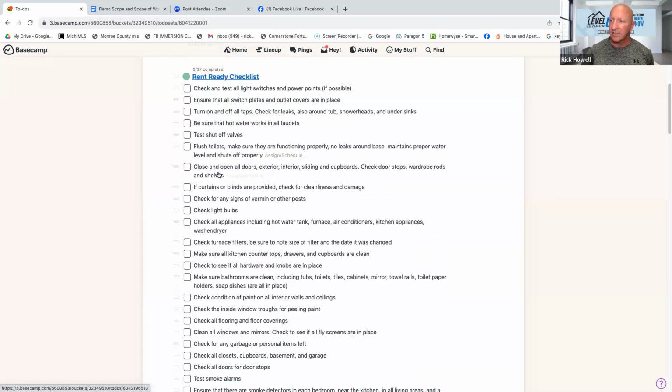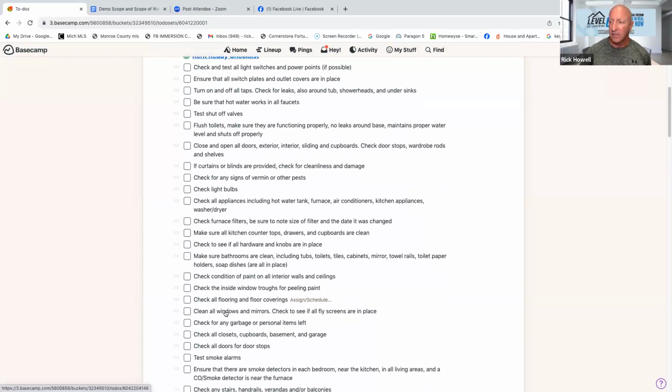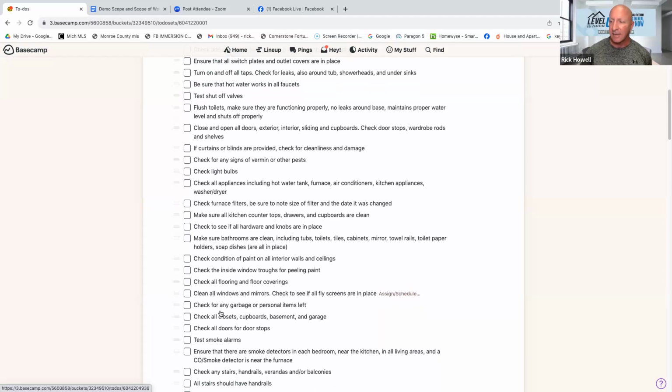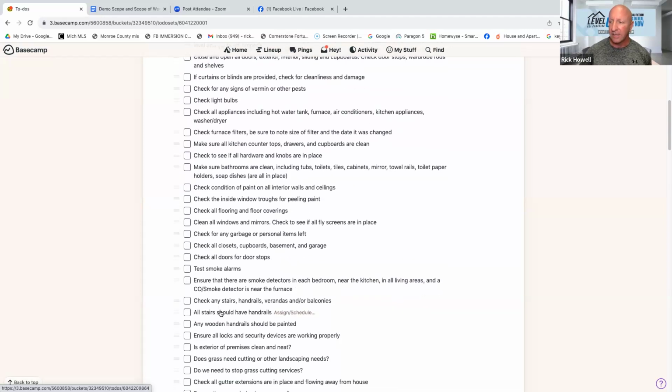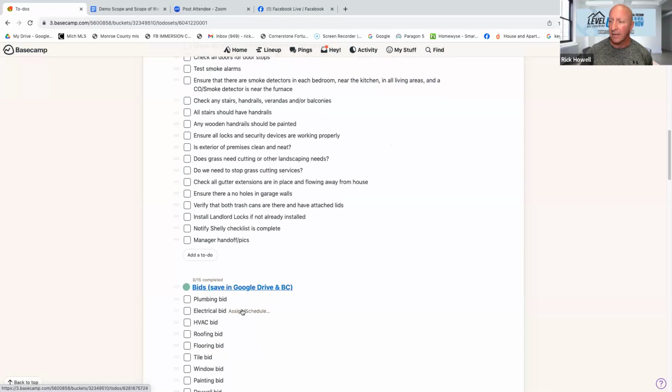We have a checklist, start to finish, for our rental properties. This is a checklist that spells out everything that needs to be done, from the end of the rehab all the way through getting ready to put a tenant in a house. Every one of these boxes has got to be checked before it's ready to put a tenant in. Again, we'll do a whole other video on this. Today, we're going to talk about rehabs.